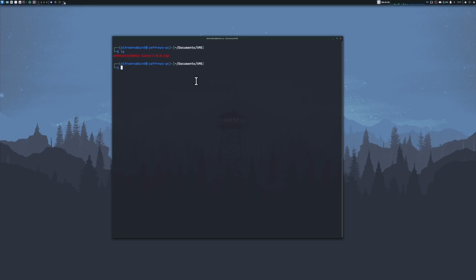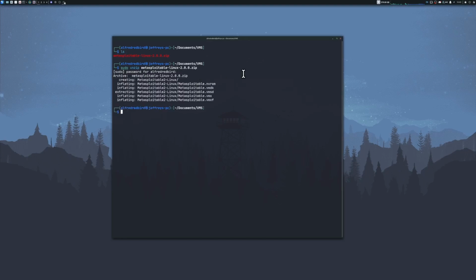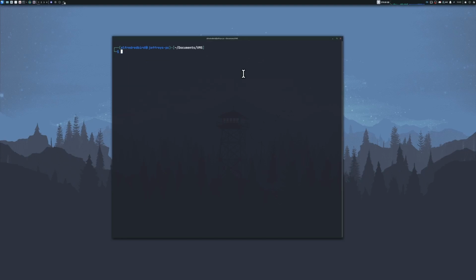So now we have to unzip this. If you're on Mac or Windows, you can just extract it like you normally would. But since I'm on Linux here, I gotta do things a little bit differently. So we'll type sudo unzip, and then we'll slap in the name there, and enter in your sudo password. Let's just give this a second here. Alright, perfect. Now we can clear our screen. And I'm going to delete the zip file here, because I'm no longer going to be needing that.